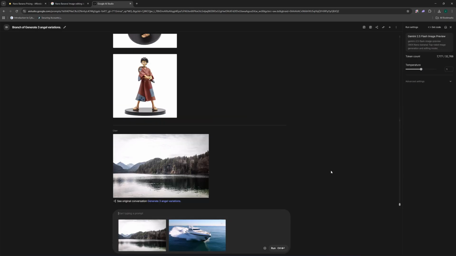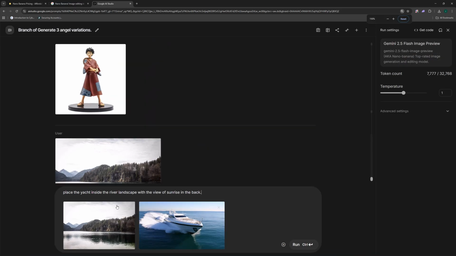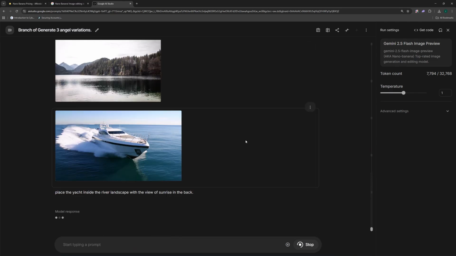I'm impressed. So this time I'm going to be placing this yacht inside this landscape. The prompt goes like, place the yacht inside the river landscape with the view of sunrise in the back. This time I'm not going to just edit this image, but I'm going to actually add objects in this image, like this yacht right here. So let's actually try this out. I'm really looking forward to the result.